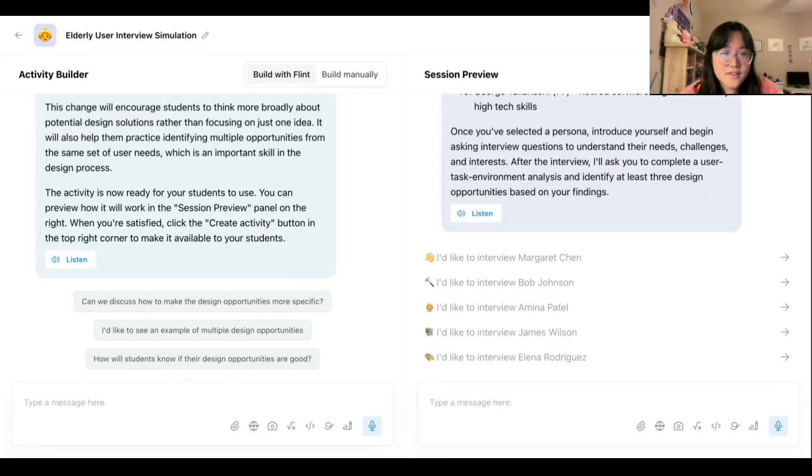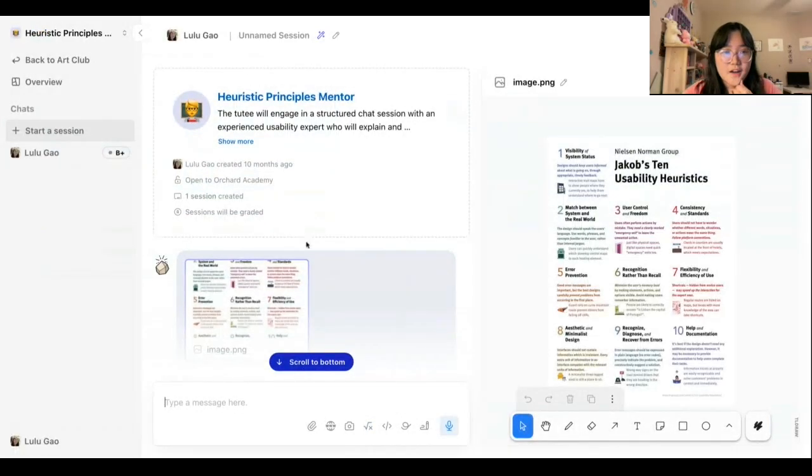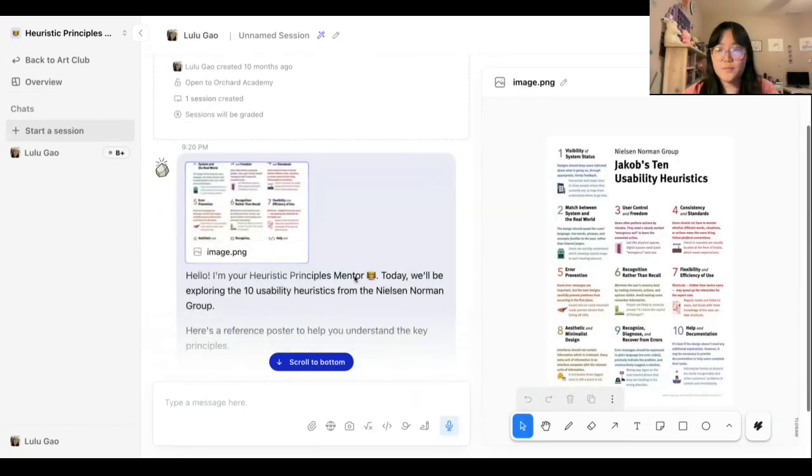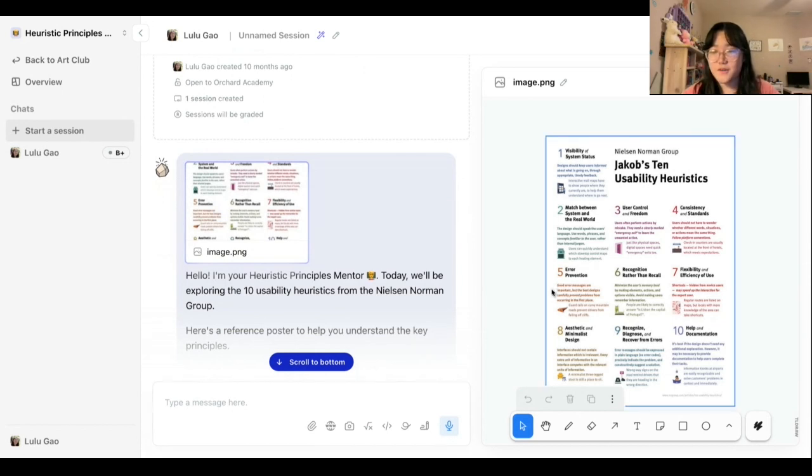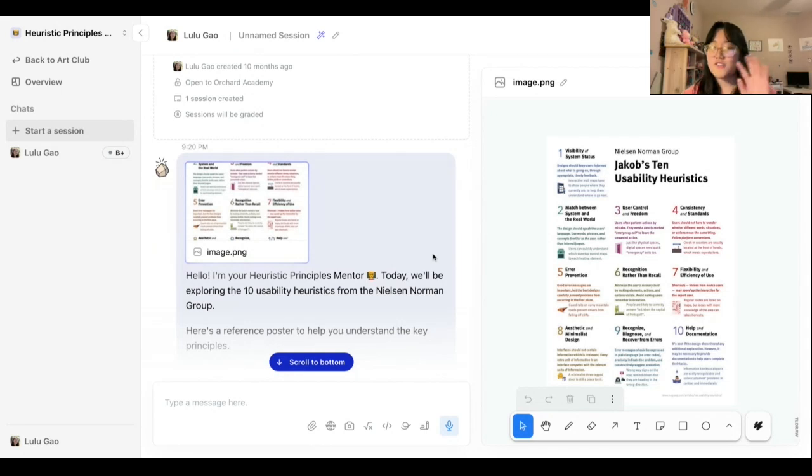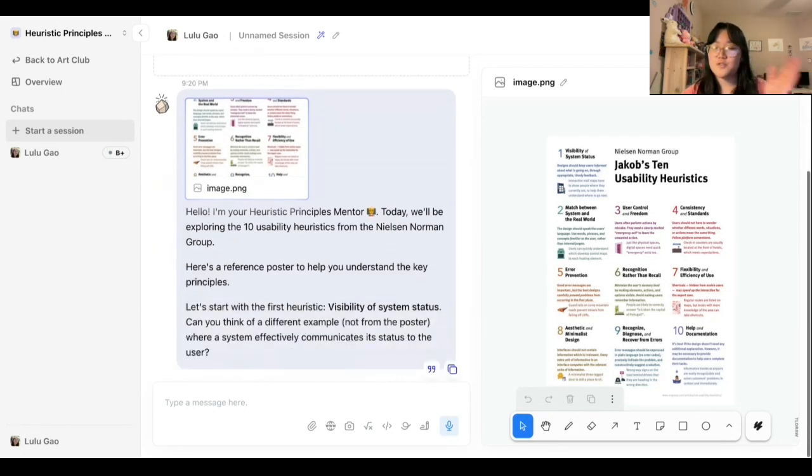Yeah, so in this example, this is an activity about design heuristics. And I uploaded this poster with the 10 different heuristics from the Nielsen-Norman group. And I told Flint, hey, put this in your initial message and make sure students can reference it as they go through the activity. So for students, any of these images that you put in can appear on the right-hand side, and then they can still chat with Flint on the left-hand side.